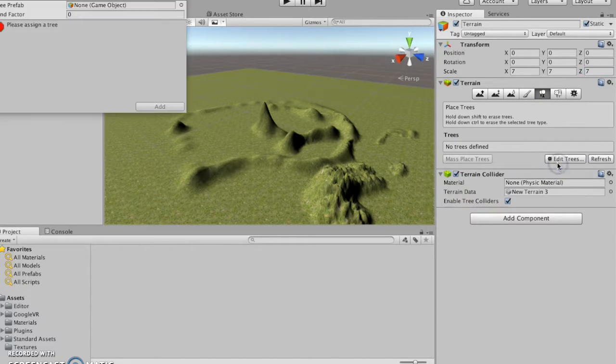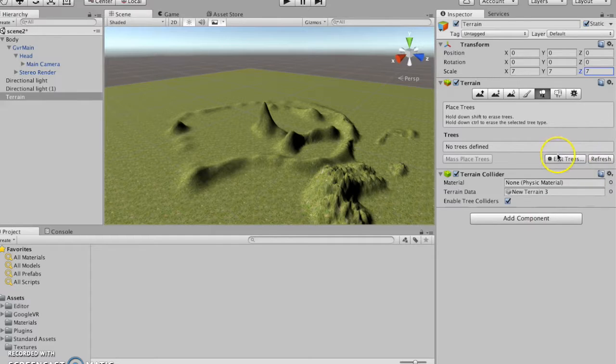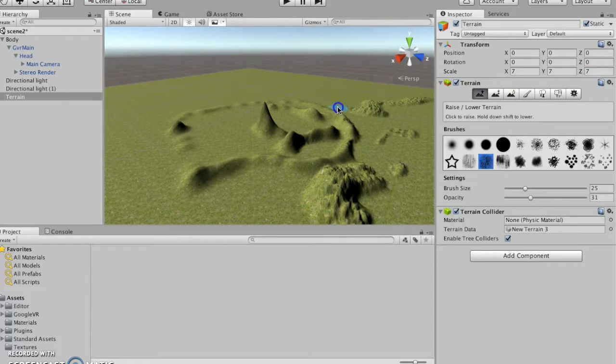So you can also add trees. Again, with the trees there's a few extra steps to add in the trees, but that's very easy to show in another tutorial. But for the moment you just want to add a few things like that.